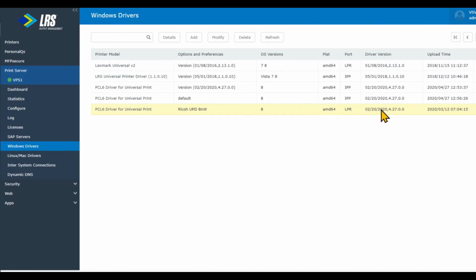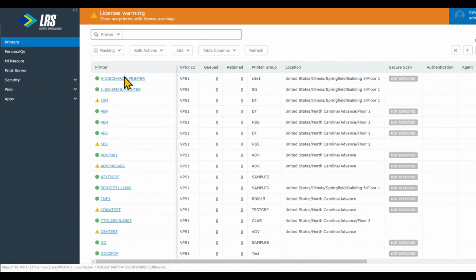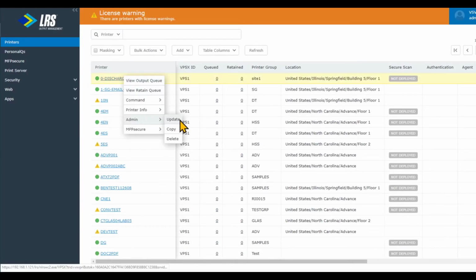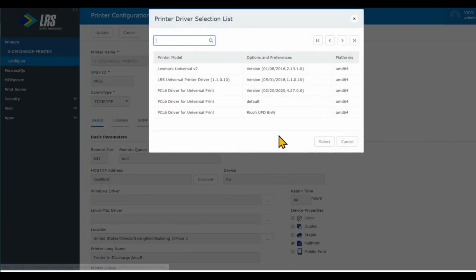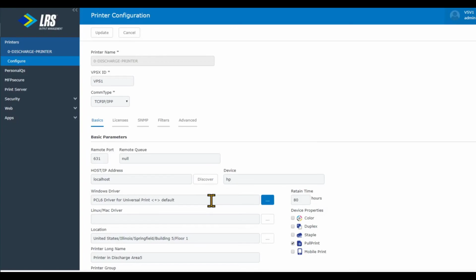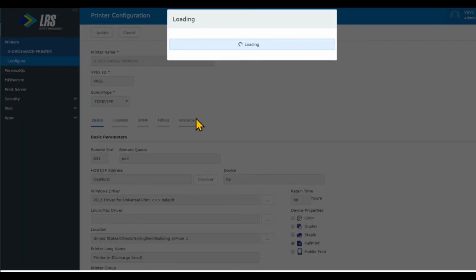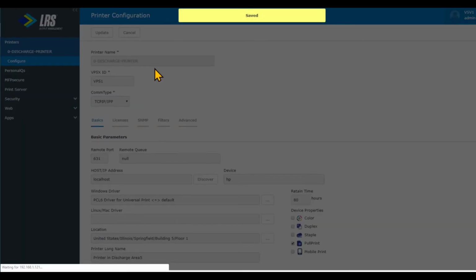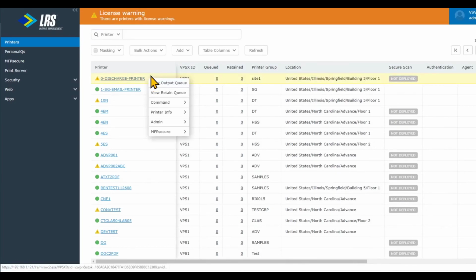Now I've uploaded my driver here. I'm going to go back to my printer list. And I'm going to go into admin update, and I can now select my driver. Here's my default that I just uploaded. I can select that and then hit update. Now I can actually add this print queue to my machine.